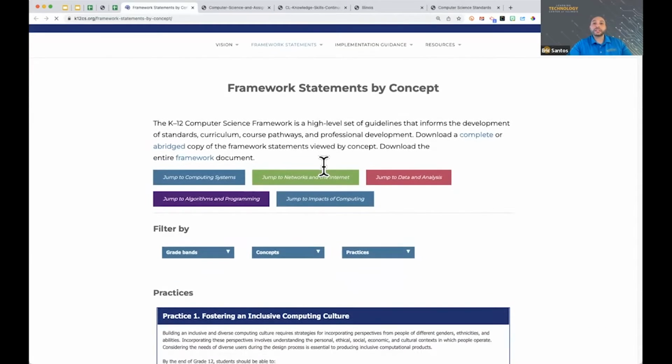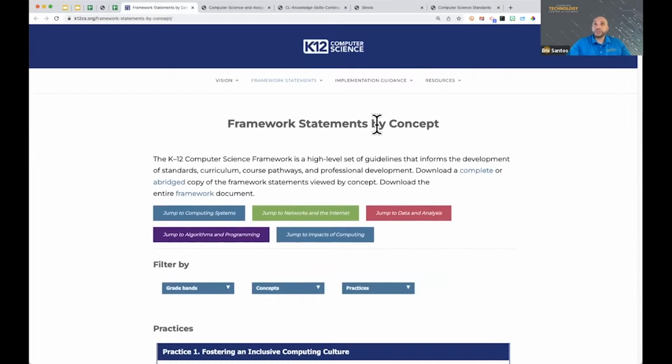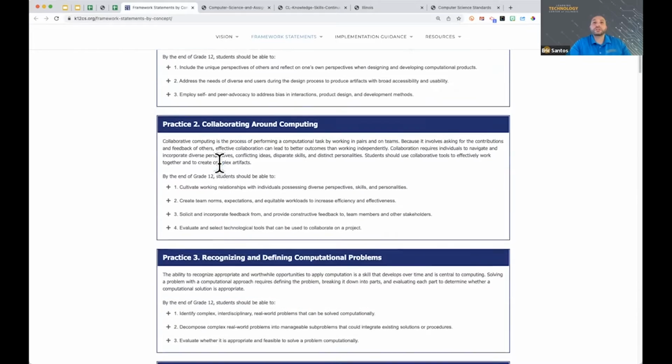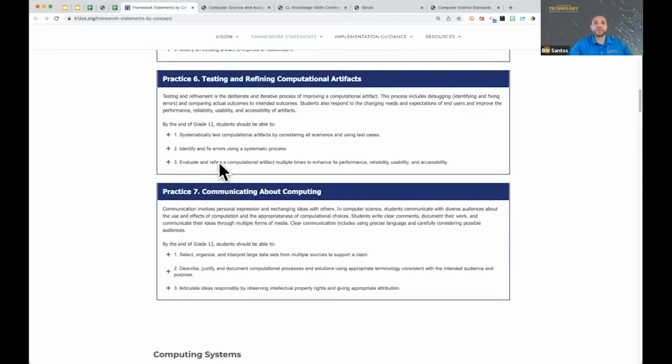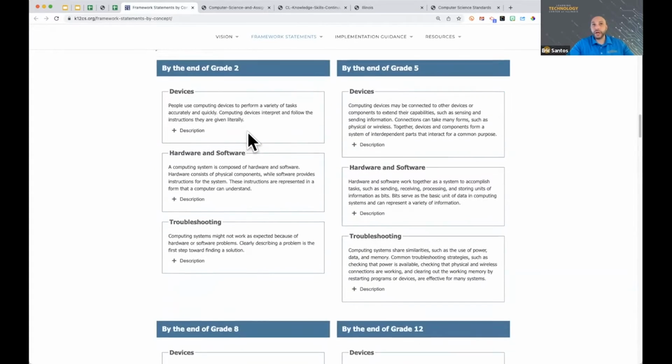This is essentially a framework giving you background on everything that is included in computer science, both the practices, meaning the things that students would do, the big concepts that underlie all computer science work, as well as what students should be able to do by grade band.